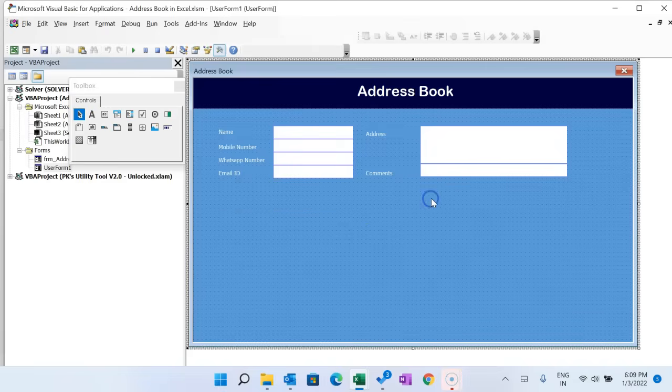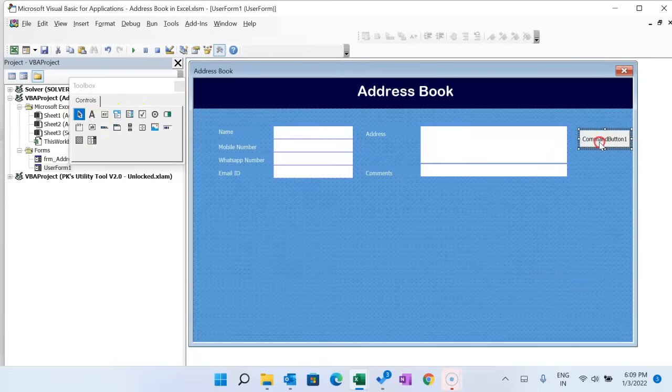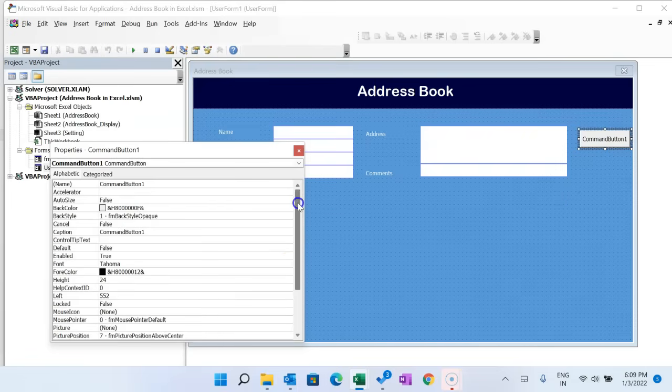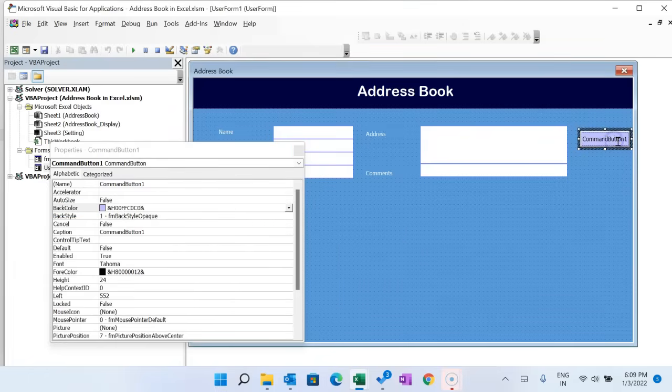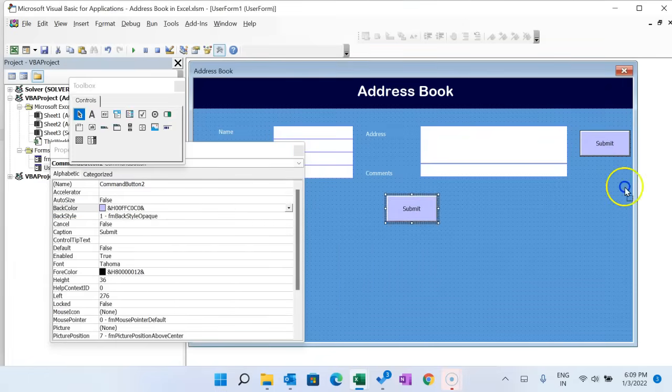So the form is ready, friends. Now quickly we will insert two command buttons. So let's take the command button from here. Right click, go to the properties, and the back color we would like to take, let's say this color, and this will be our submit button, clear button.